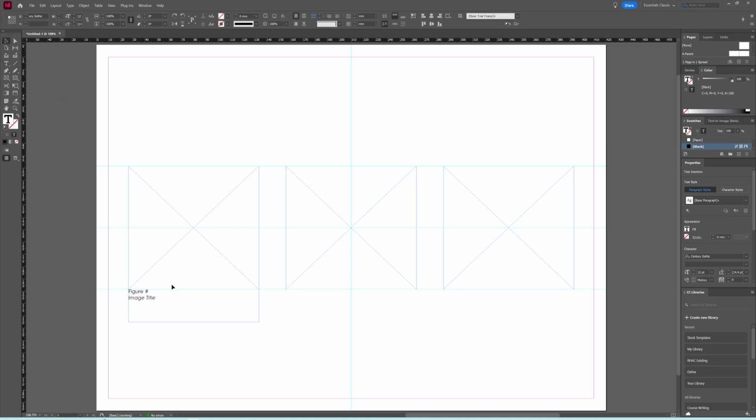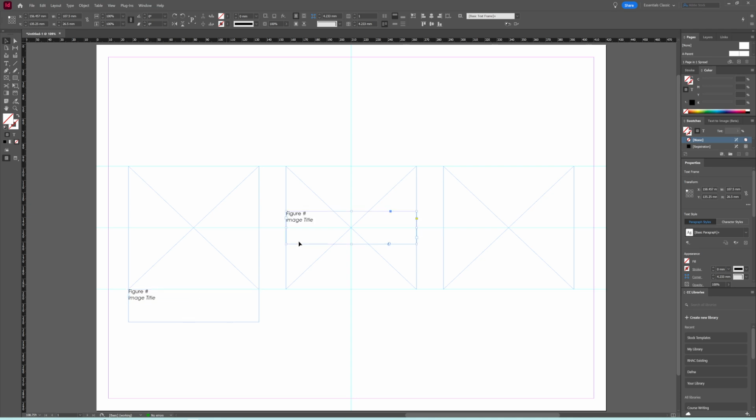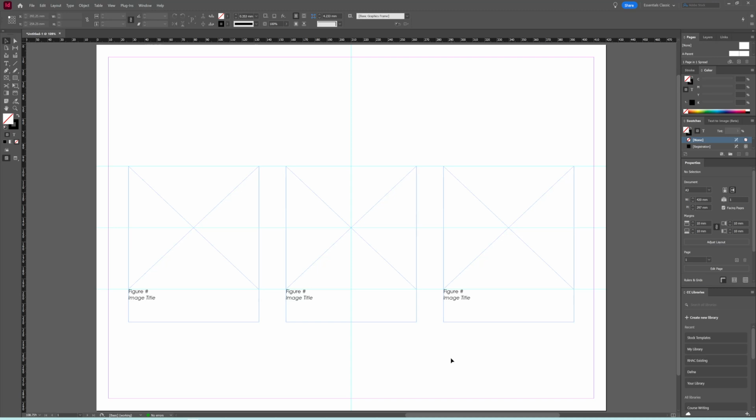Okay, so now that I have got my text box here, I'm going to again copy it. So I've selected it, Command C, Command V, Control C, Control V if you're on a PC, and I'm going to do the same again and place it under each of my images. So now what I need to do is add those images in.